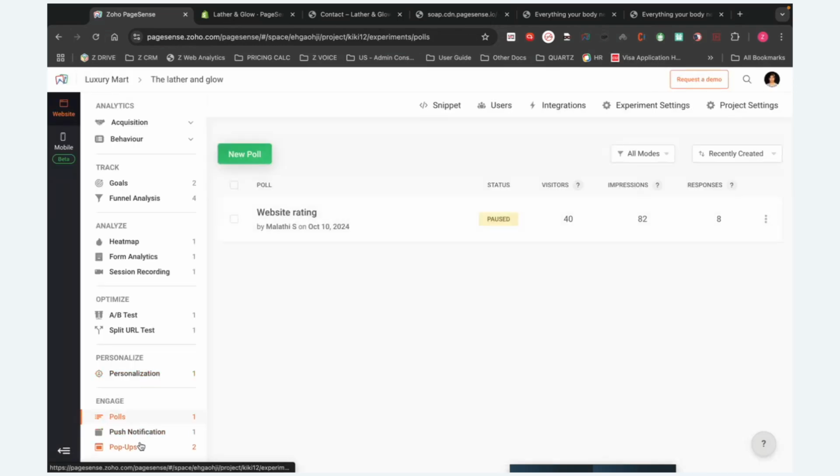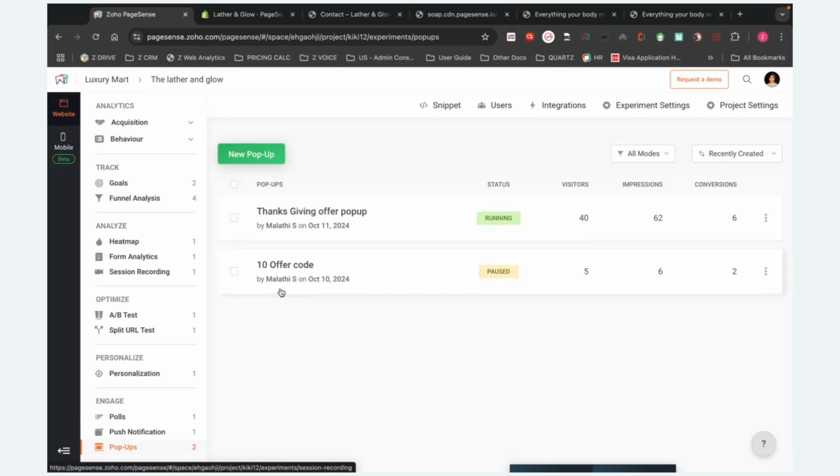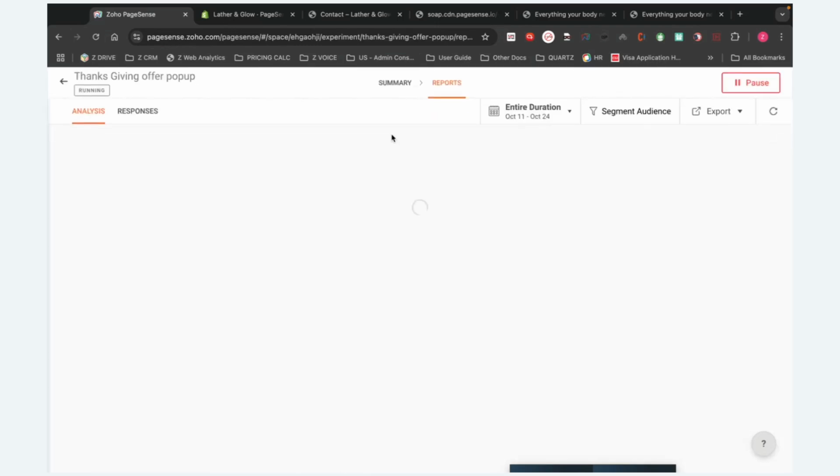Now let's talk about pop-ups. A pop-up helps you have real-time engagement with your website visitor, where you can create a customized pop-up for different scenarios, like lead generation, displaying promotional offers, or gathering feedback from customers who are visiting your website. The first step differs between polls and pop-ups, and the rest of the configuration will be the same. So let me quickly start configuring a pop-up.